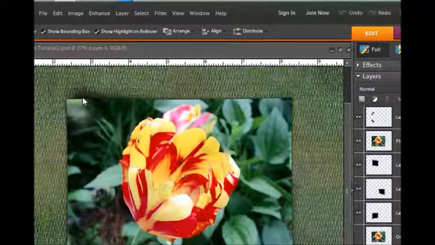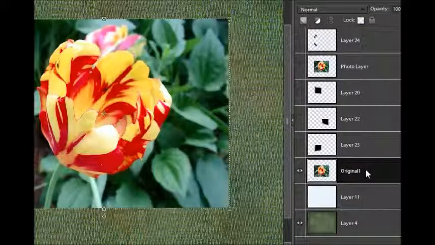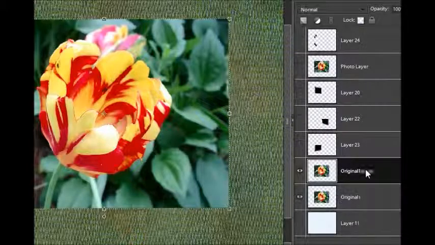I kind of like doing it in my layouts. And ever since I first wrote this tutorial, I seem to do it more and more. So I'm going to go ahead and get my original photo. You can see now that it's not popping off the page at all. Press Ctrl J, so I have a copy of it to work with.